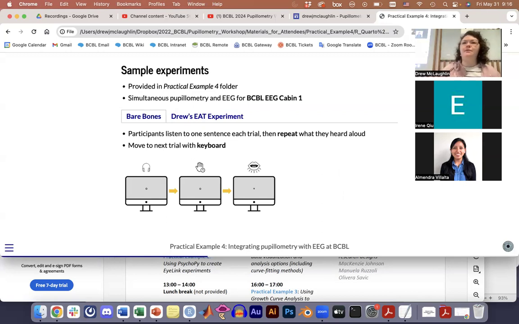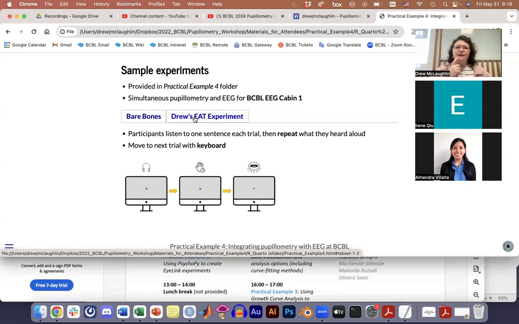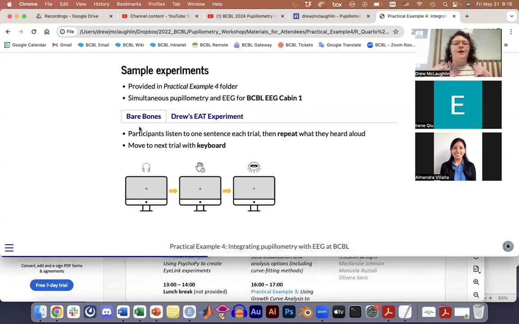So there are sample experiments for you in the Google Drive. Once again, I actually haven't uploaded my EAT experiment. This is the one that I'm currently collecting pilot data on. So I wanted to check some things before I upload that. So maybe in the next couple of weeks, you'll see that get uploaded.